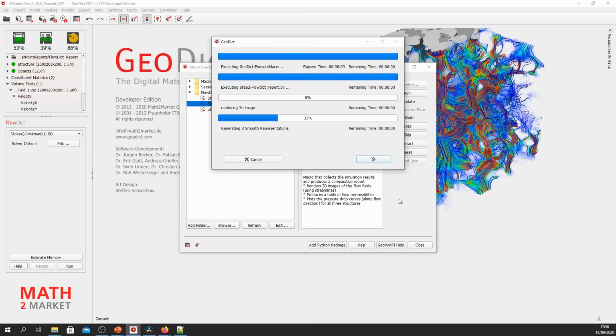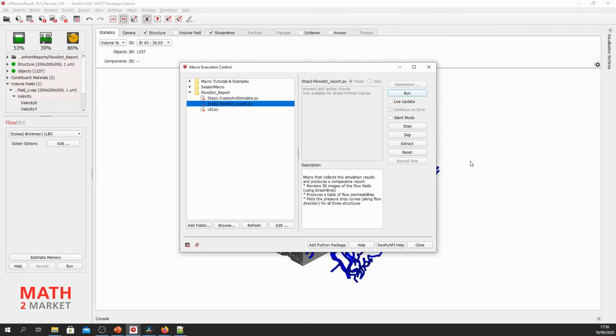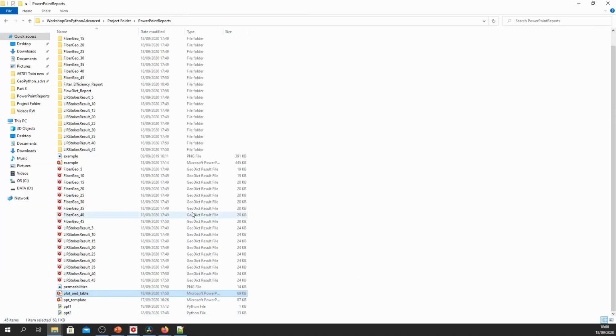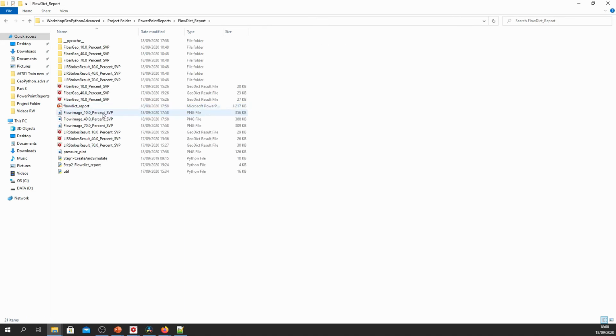And this now actually includes 3D image rendering. Now let's look at the result. Go to the Explorer, go to the PowerPoint reports, and there to the FlowDict report subfolder. And there you can see a new PowerPoint file called FlowDict report.